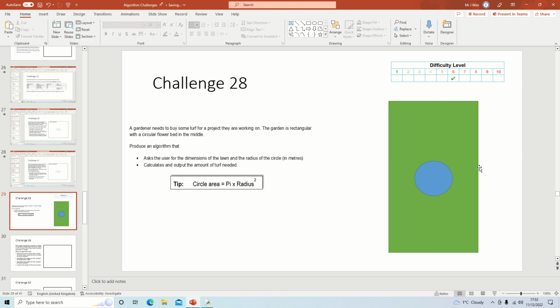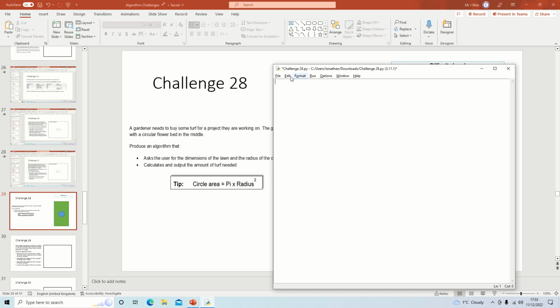When you visualize the garden like this, it makes it a little bit easier because we need to know 3 different things to be able to work out the area of the green area. We need to know the width, so how wide it is going across, and the length of the garden, and we also need to know the radius of the circle. So what we're going to do is put the program together with our 3 inputs first. We're going to get the dimensions of the lawn, width and length, and the radius of the circle.